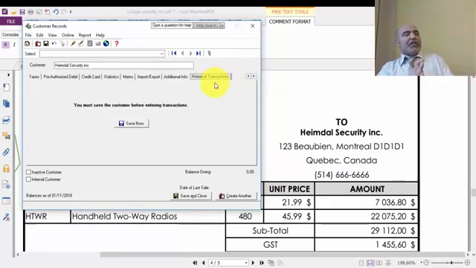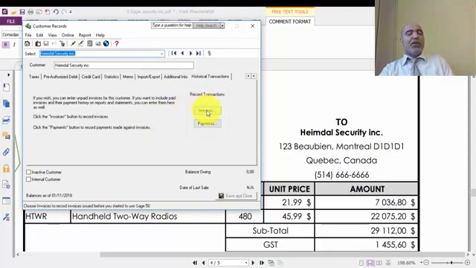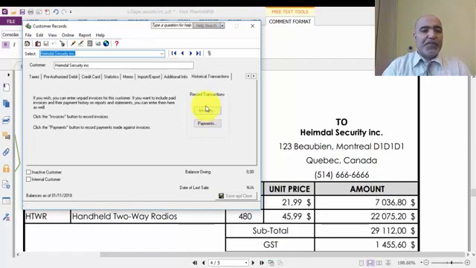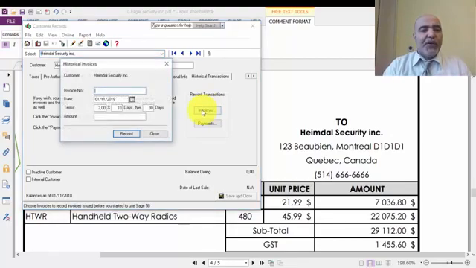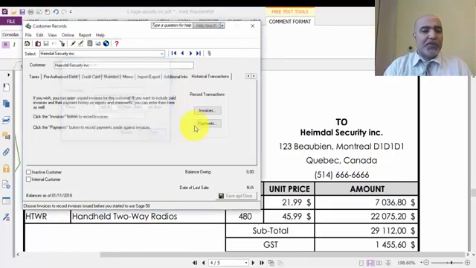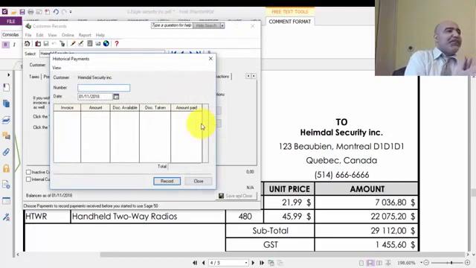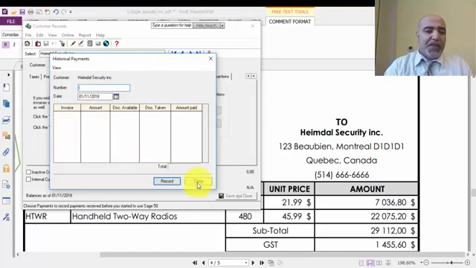If we have some historical amounts with this customer, after saving, we can click. We will do the same thing we did with our supplier. Last time we clicked on invoice. Invoice says invoice number, date, terms, and invoice amount. When you finish, you click on record. If this sales invoice was paid, we click on payment, number, date, etc. When you finish, you click on record, close.